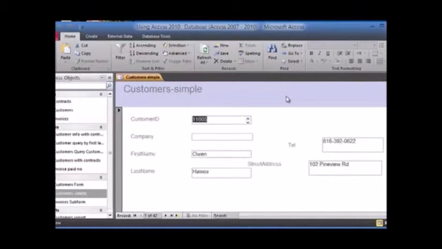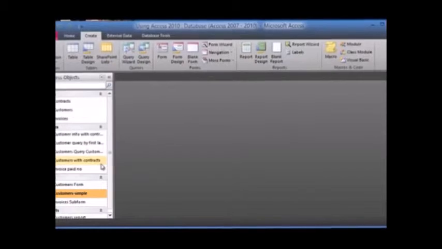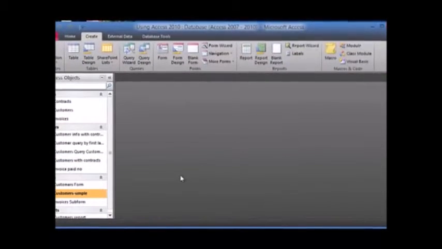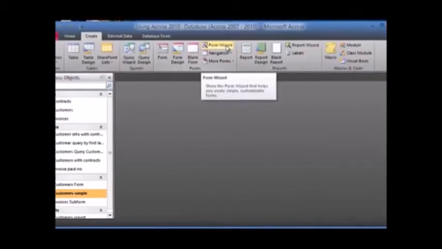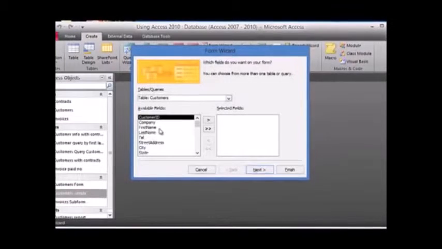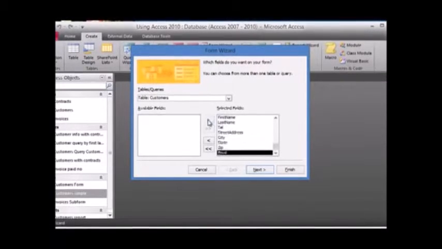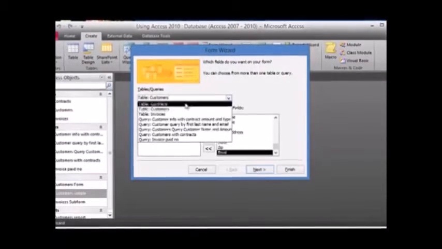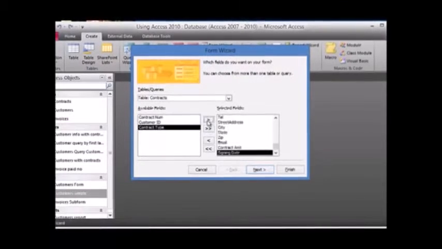Now, this is a simple form. This is just for one table. Now, if the tables are linked, just like in queries, you can also create a compound form. So for the form, you'd again choose the wizard. Let's say we want the customers. We want customer ID, company, first name, last name, telephone, street address, and so on. Then we want, let's say, the contacts table. We want, let's say, the date and type.